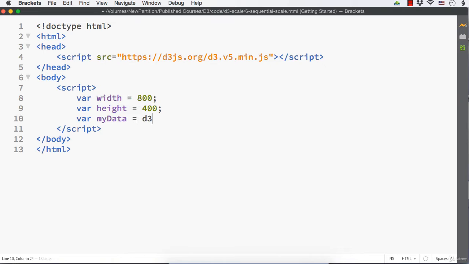So let me specify d3.range. I am specifying 0, 100 and the step as 20. So what will be the values in my data? It will be 0, 20, 40, 60, 80 and 100. Okay. Now let me define the linear scale first.